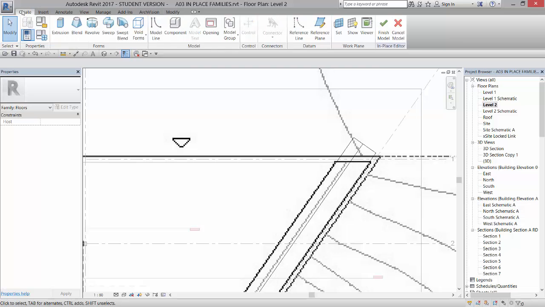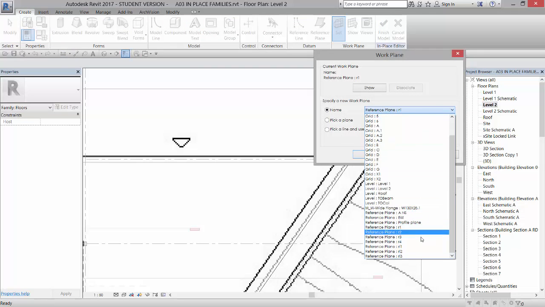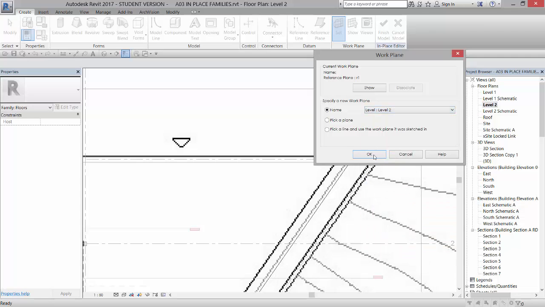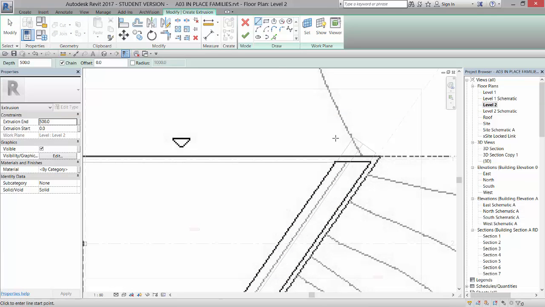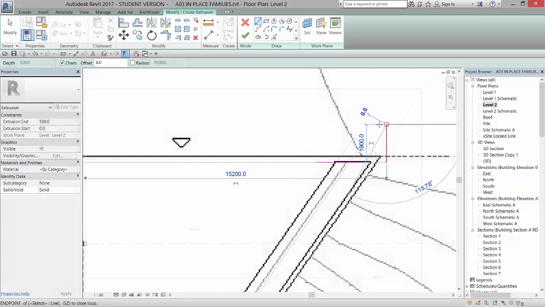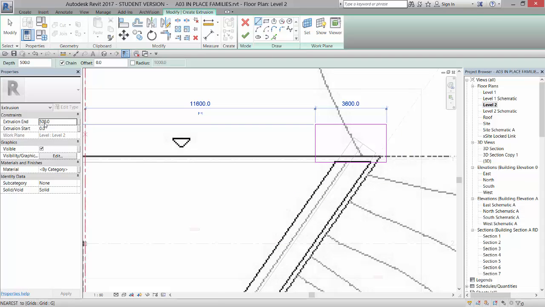I'm going to go to create and set. And I'm going to set my work plane here to level 2 and click OK. So now it's actually going to draw on level 2. So I'm going to go back to extrusion and start that process over again and draw the formwork that's going to cut away that overlapping piece. So there's the profile for that extrusion. It's going to start at 0, which is level 2, and go to 500.